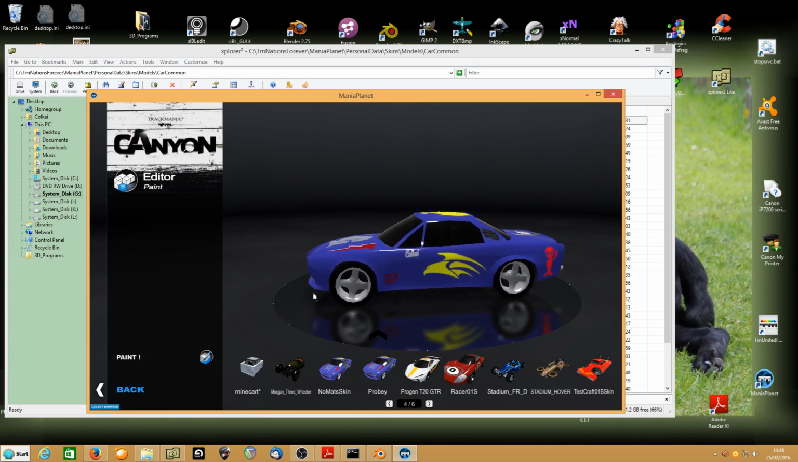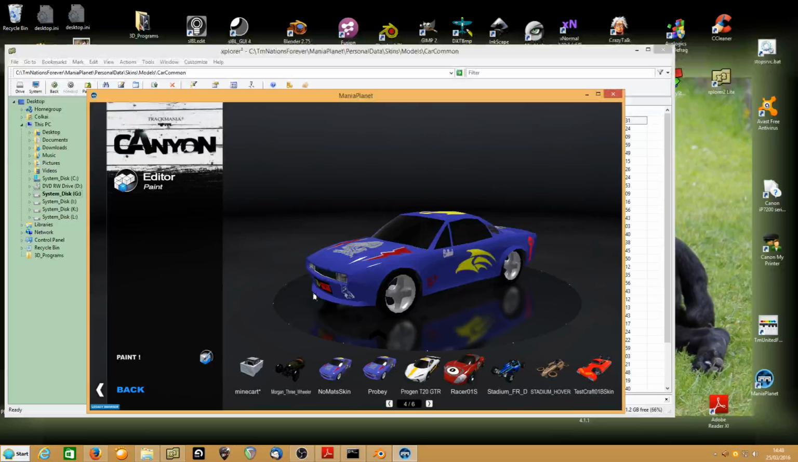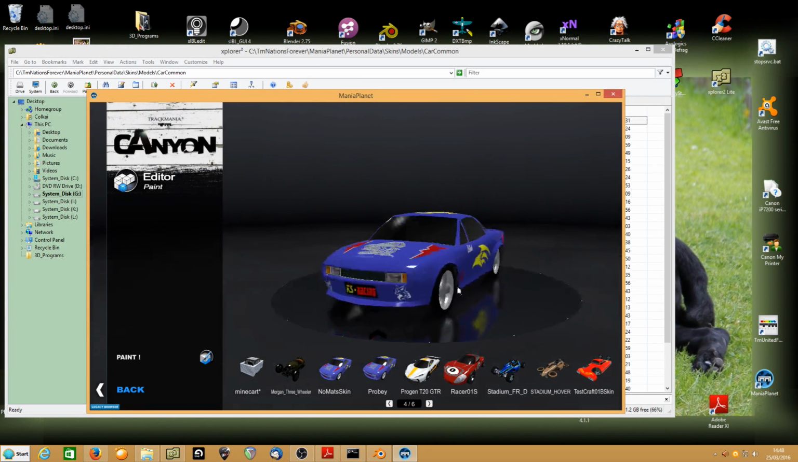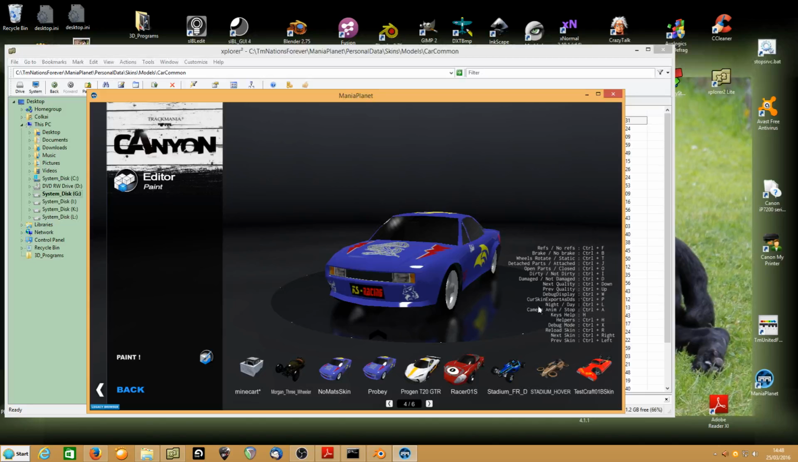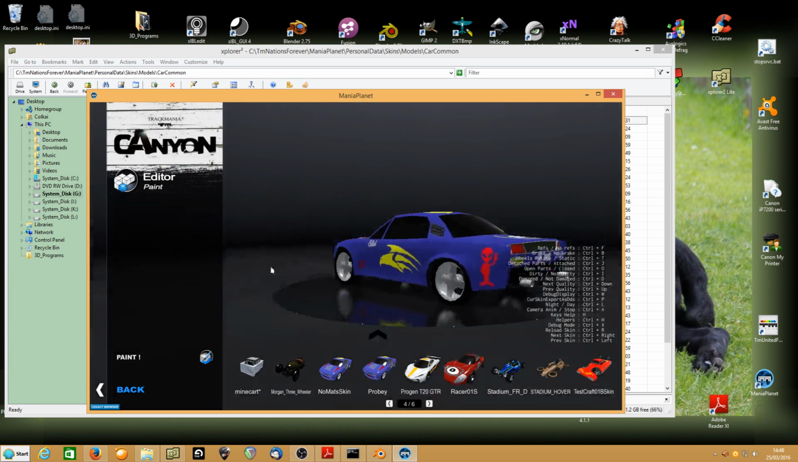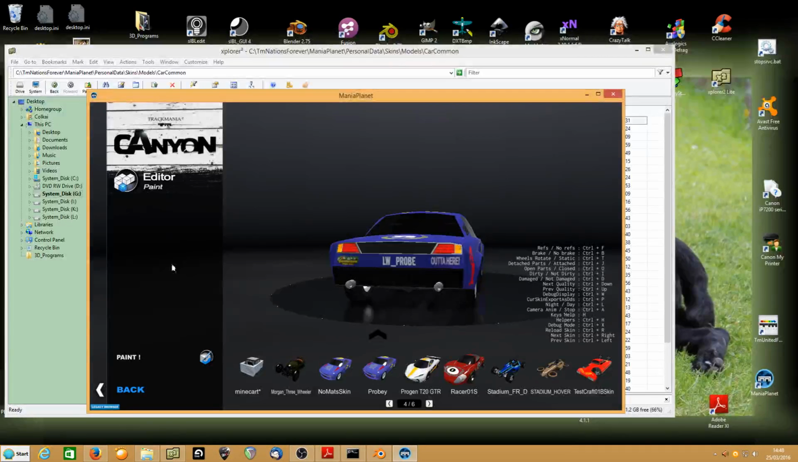Now this is where we can test our car. You can do a Control A to stop it spinning. Right mouse button, click and drag to move it around. H will show you these keys. They're the help. So Control L for the lights. Turn it around, make sure the backlights are working. Control B for the brake.